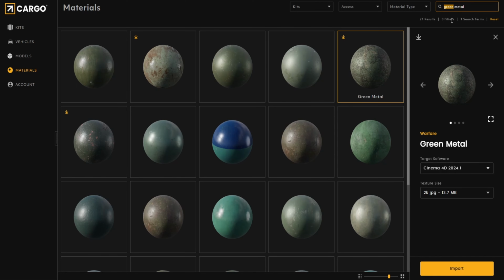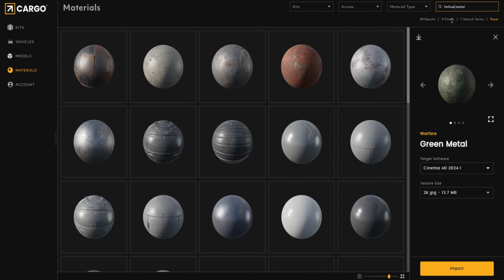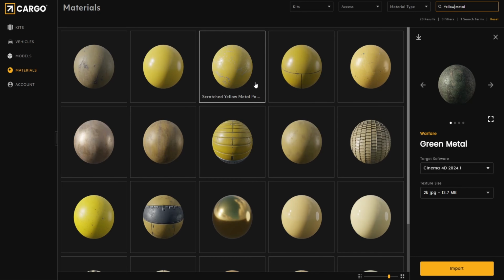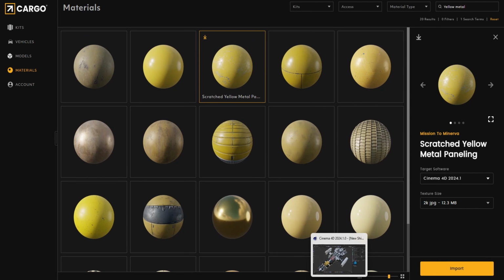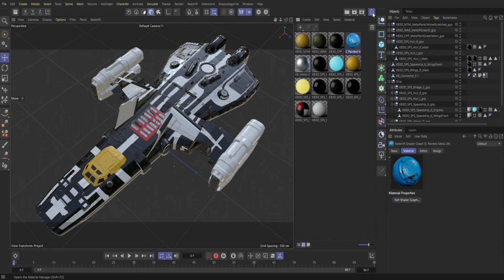Now to look into the yellows, so we do have a few different yellow options. I'm just going to select the scratched yellow metal here and then just import that. I'm just going to hop back into Cinema 4D and we'll start applying some of these colors to our ship here.